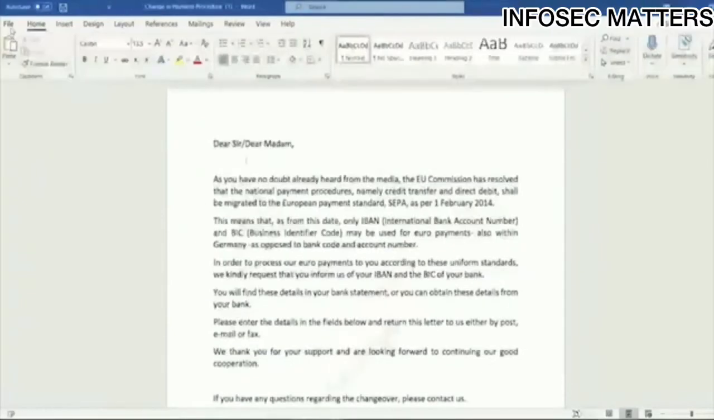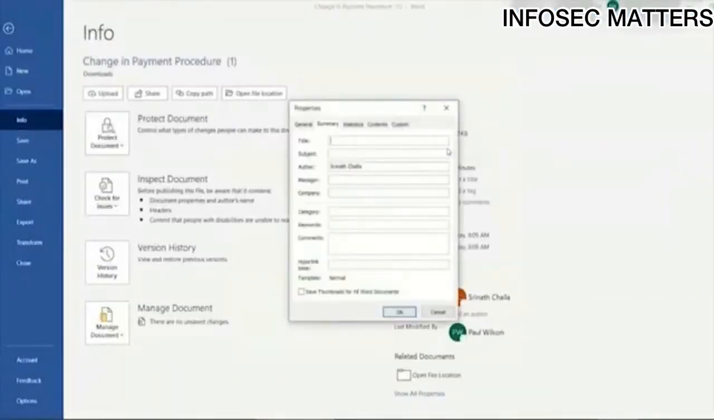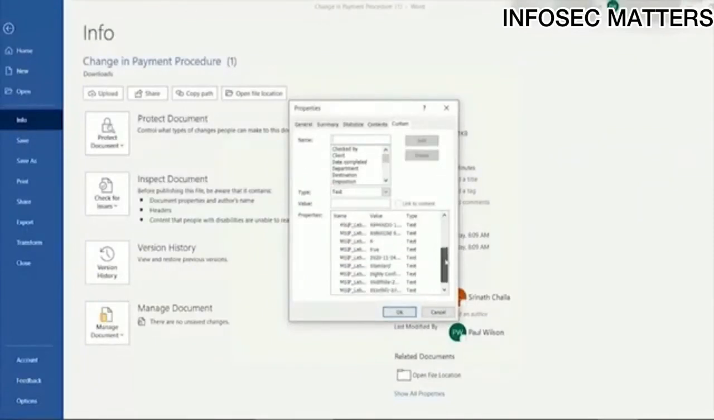So let me go ahead and open up the classification, the labels here, and scroll down there. There it is, right? So as you can see, now the document is reclassified as highly confidential. So this kind of shows the power of the platform, right?